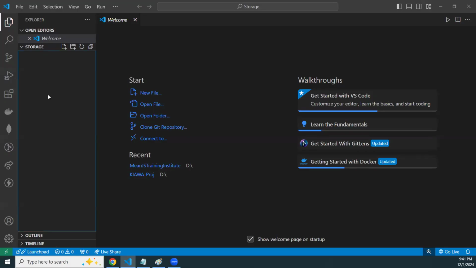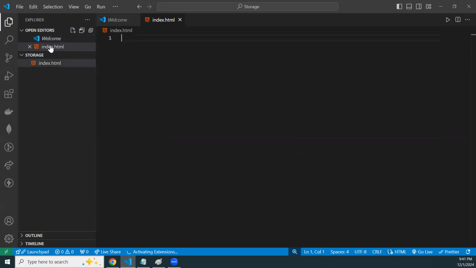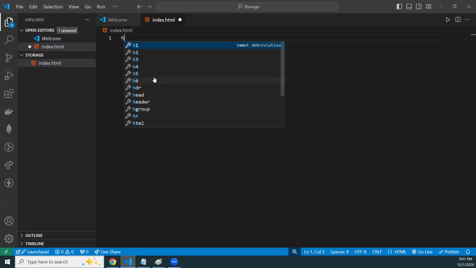All right. Now I want to create one file. Go to this file icon. In all my videos I'm using Visual Studio Code. Click that and I'm creating an index.html file, in the storage folder.